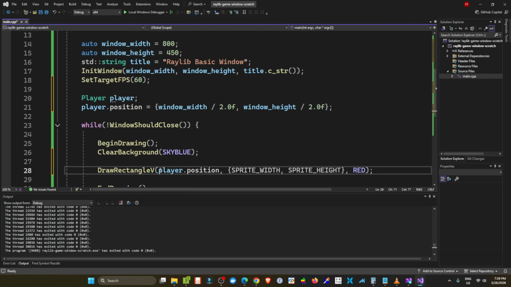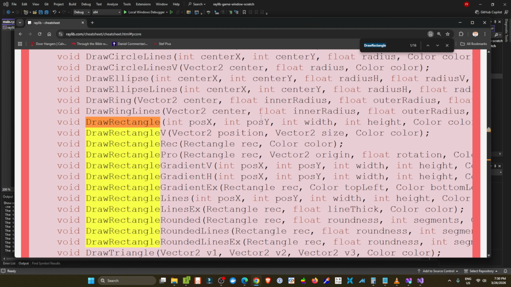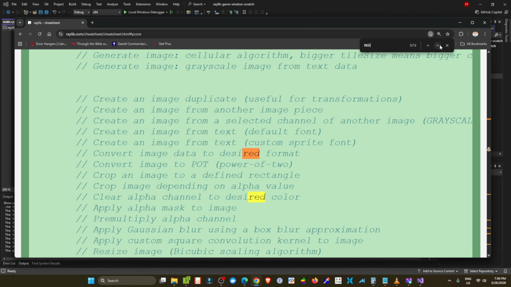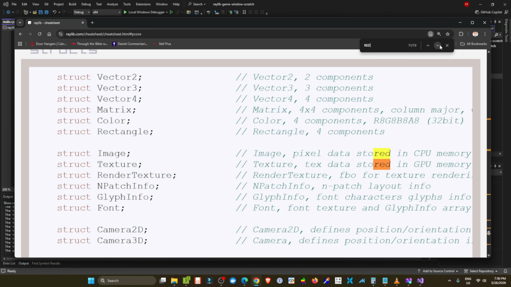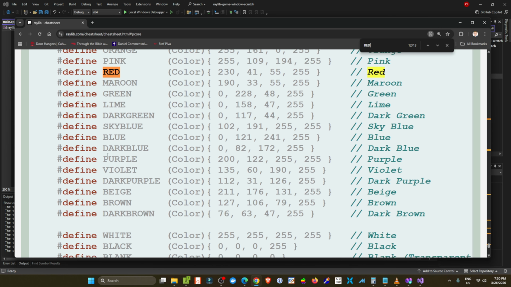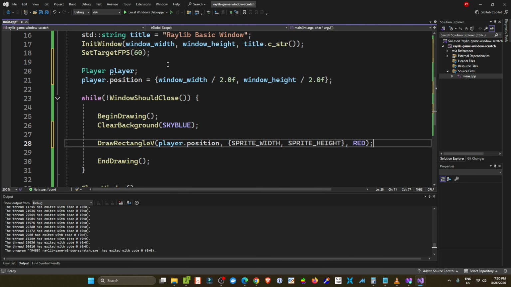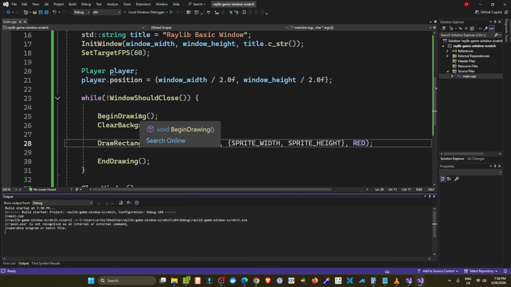There's a whole bunch of colors that show up by default in RayLib, which are very handy to make use of. Let's see, are the colors defined in the cheat sheet? Let's take a look. Oh, we do. Okay, great. So the colors are defined in the cheat sheet here. We've got, as you can see, light gray, yellow, gold, orange, pink, red, all the way down to Ray white, which is just a slightly different white than regular white. Okay, so let's see if this rectangle will draw.